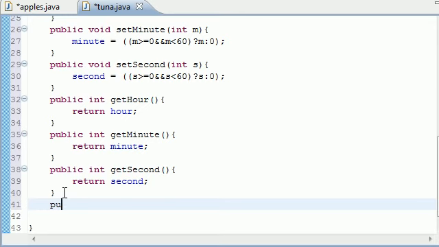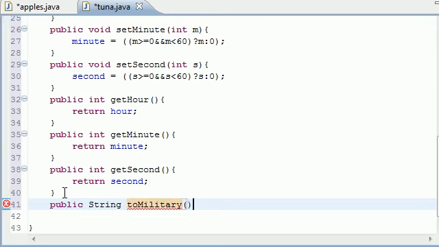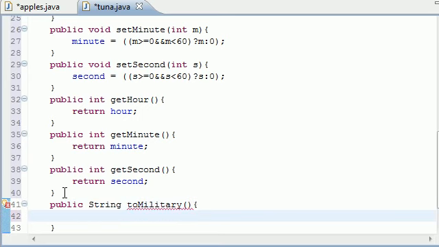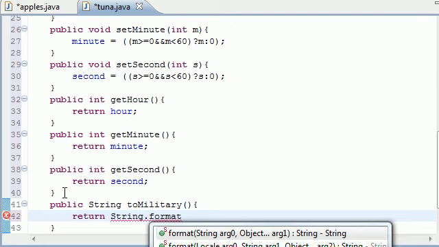So like last time, I'm going to put public String, since this is going to return a string, and after string I'm just going to name it toMilitaryTime, since we'll do military time. Military time is a lot easier than normal time, and this isn't going to take any parameters since it's just going to return a string. So what we want to return is String.format.